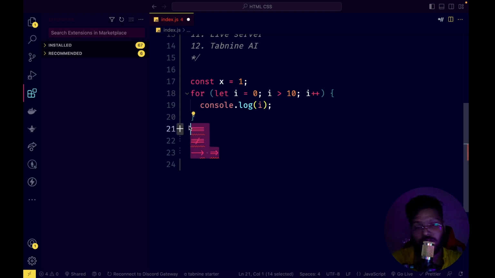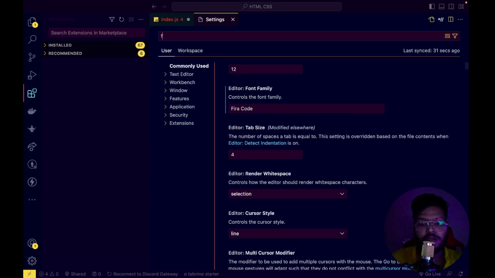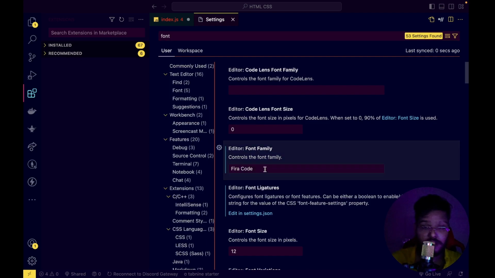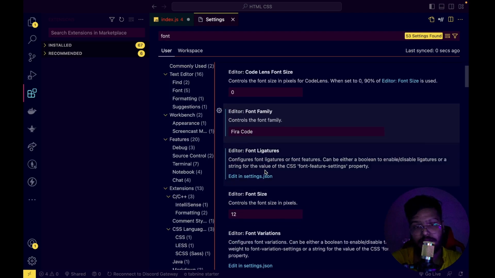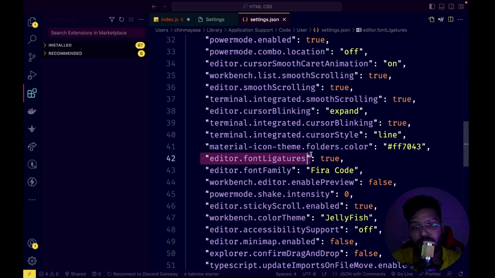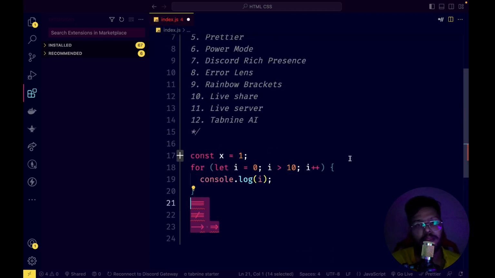If you want to use Fira Code, you can also use it. Just search for it on Google Fonts and install it, then go to the settings, find the font, and add Fira Code right here after installing it. Then search for font ligatures, click on edit in settings.json, and you can find this. By default it is false. Just make it true and save it. That's it. You can just go on.